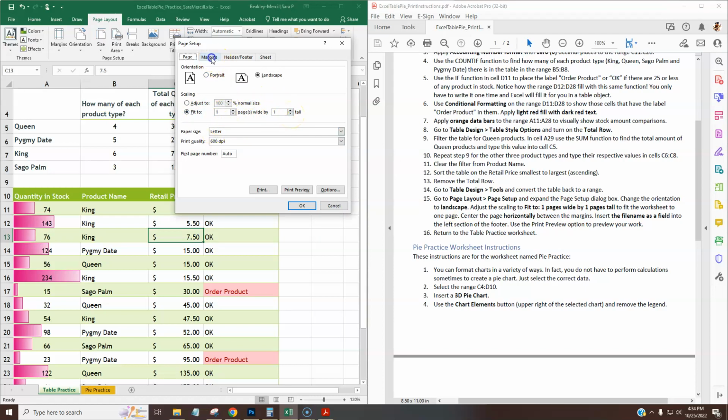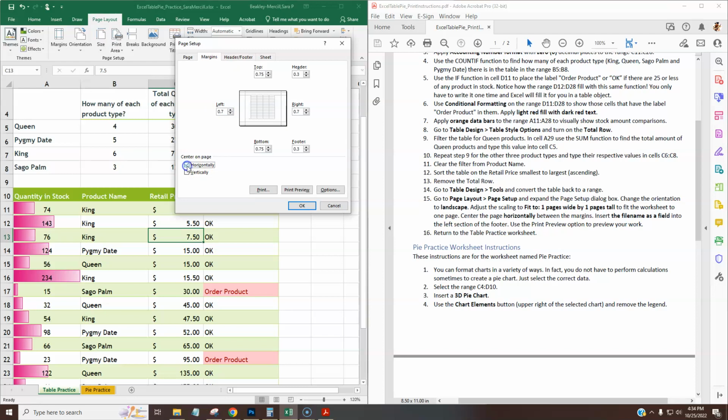If I come to the margins ribbon and I put a check mark next to horizontally, what that does is it moves all the information on my worksheet and puts it in the center of the paper. So when I print it out, it looks really nice.